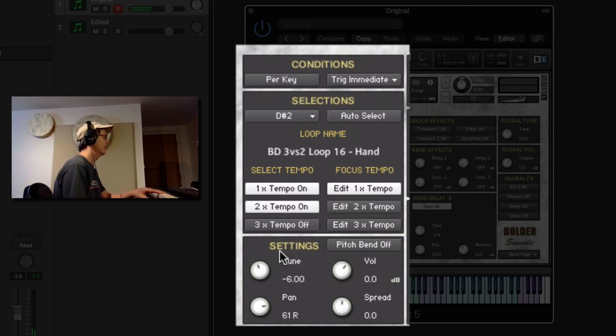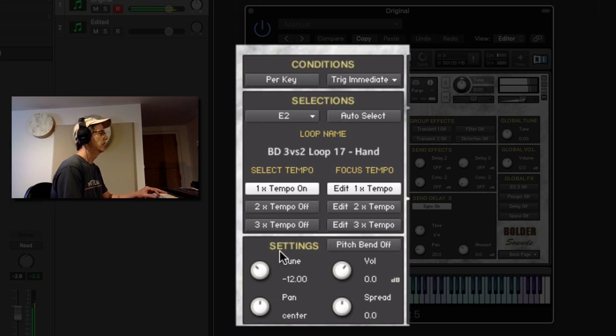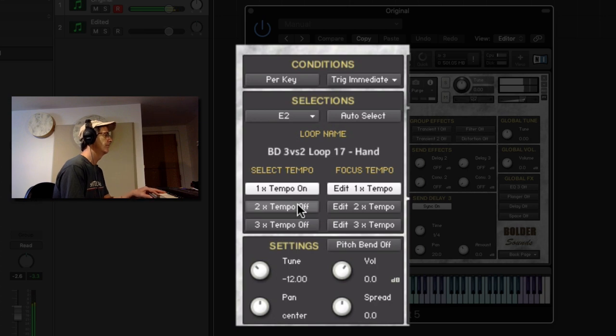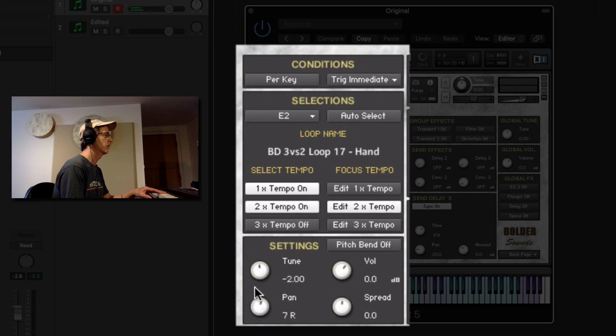Okay, let's do something on E2 now. So tempo 1 is at minus 12. Let's put tempo 2 not quite so low. So that's just tuned down 2 semitones. So here's tempo 2 by itself. And tempo 1 by itself. And again, I could pan those independently if I want to.